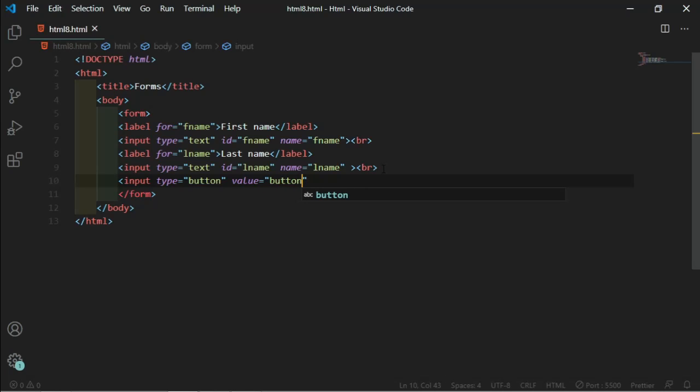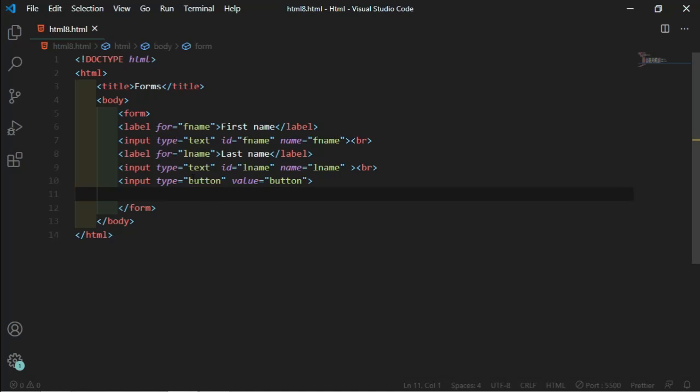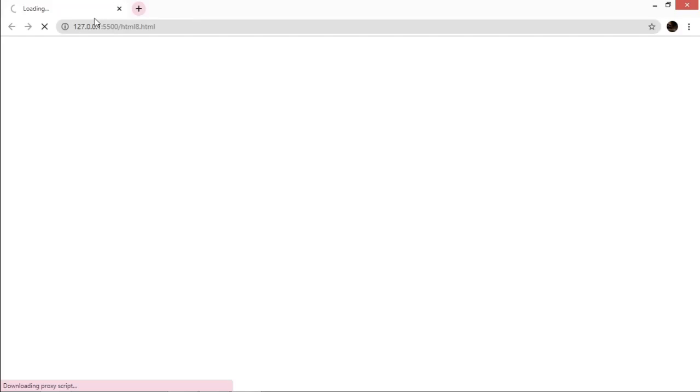I think this is wrong, but let's see if this works. Yes, we hopefully designed a button over here. So this is how you can create a button. Now you can also create a submit button by using submit instead of button, and inside value you can add anything like login. Then you can save this and again open it with live server, and you can see you created a login button here.